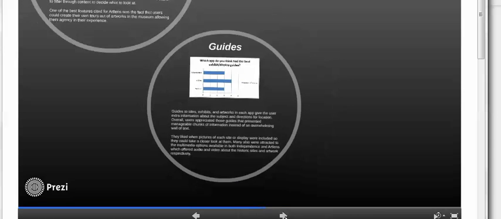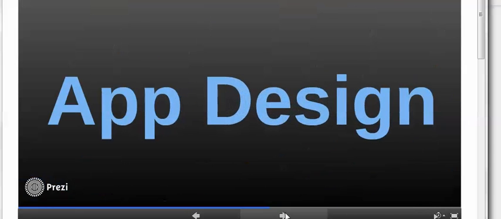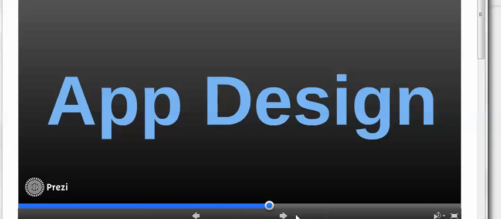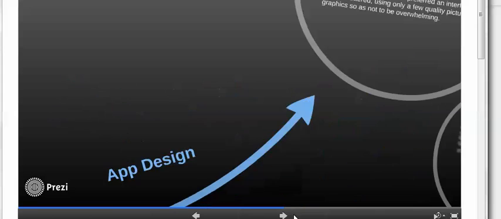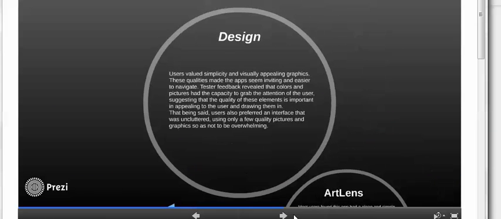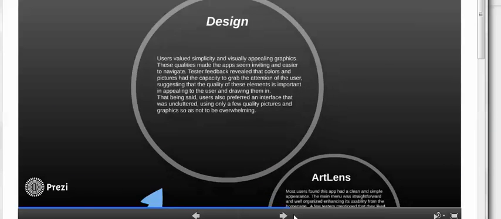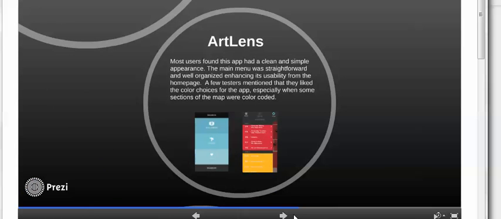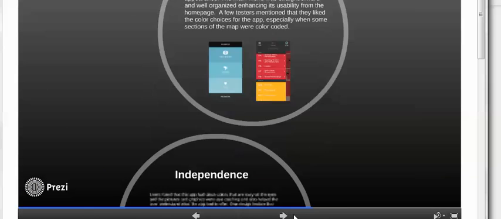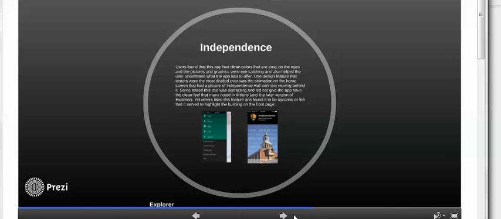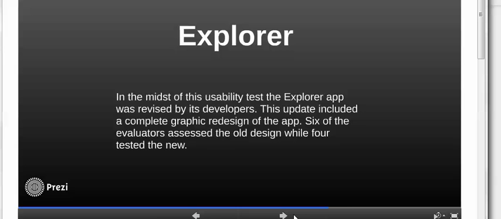And then I went into my third objective for the case study, which is app design. This was an overview of what people liked in design overall. Then it's broken down by what people liked of the design of ArtLens, what people liked in Independence, what people liked in Explorer. Explorer was an interesting case because halfway through this case study, it went through an update.